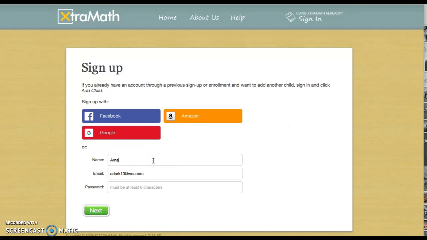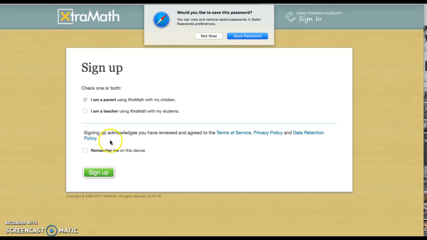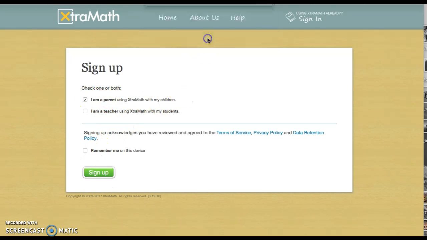Now you have to sign up to get your student's information. So you'll start with your first and last name. It already has your email, and then you have to make a password. Once you do that, you're going to say that you are a parent, and it's helpful to say that you want them to remember you on this device. Then you don't have to worry about signing in each time. It makes it really easy for your student to hop on also and not have to type in all their information each time.